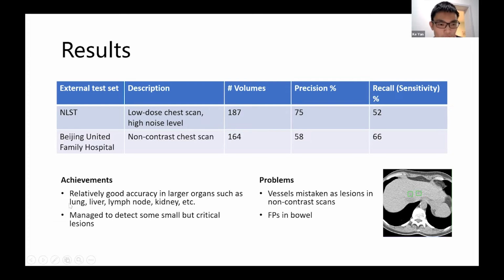We find that relatively good accuracy can be found in larger organs such as lung, liver, lymph node, and so on. And we also managed to detect some small but critical lesions that may help the doctors to avoid missing findings.